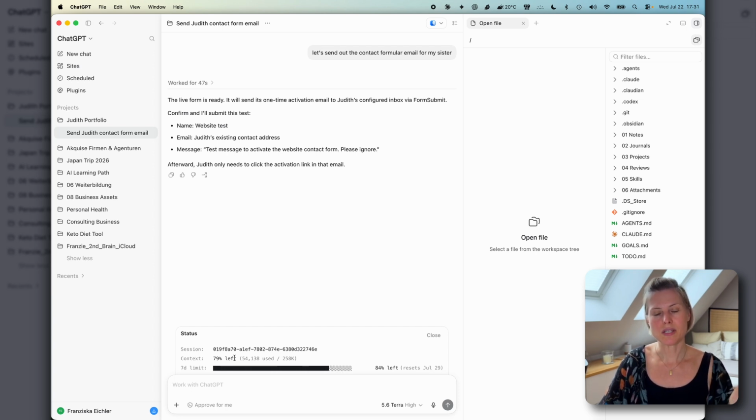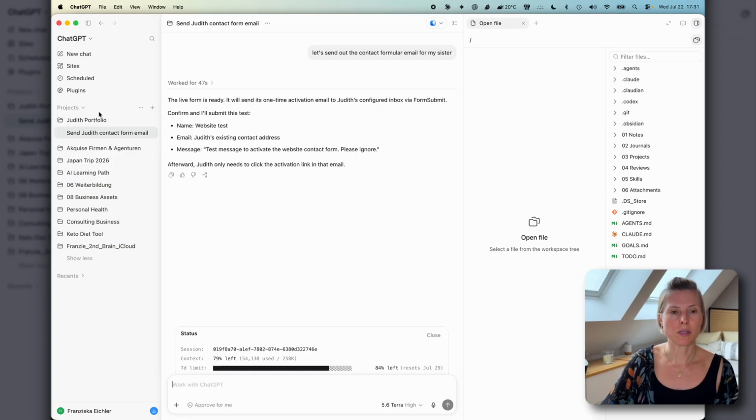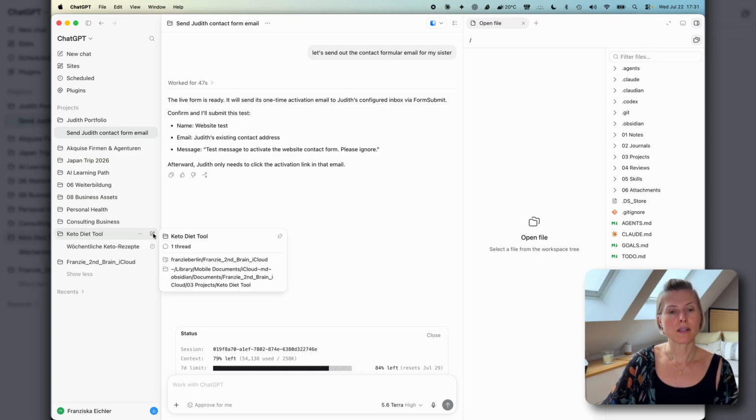So try to stay at 40 to 60%. When you have 40 to 60% left, you should definitely do a handoff. And the way I work with ChatGPT is I create projects from all my different project folders, and then I can create chats within the project folder, and I just do handoff to archive these chats.